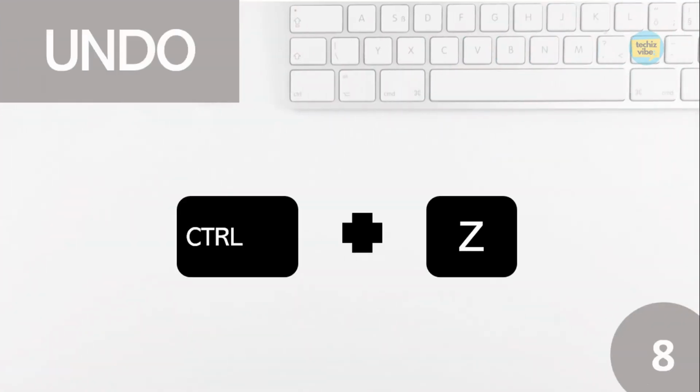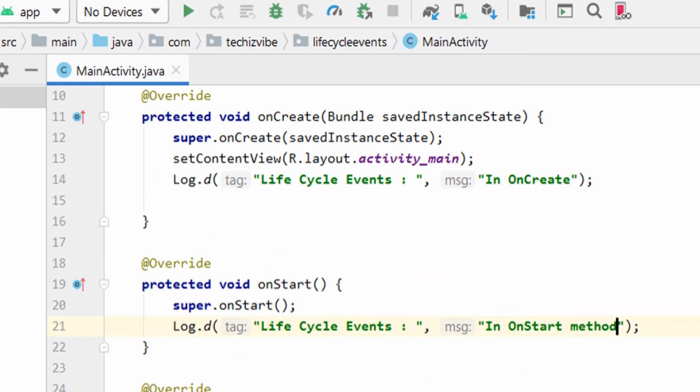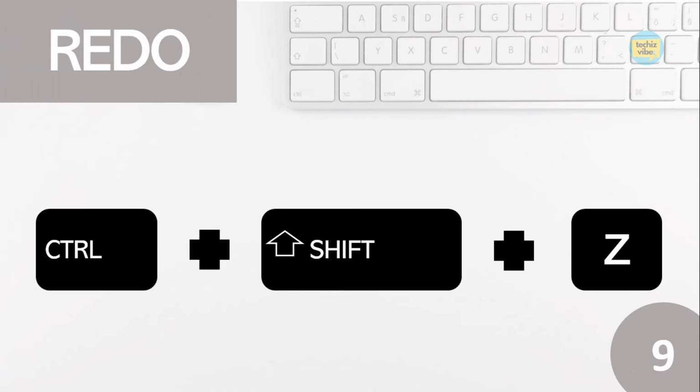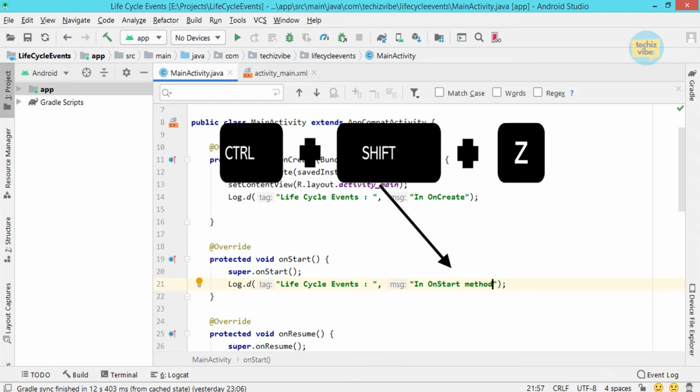Shortcut number 8 is Undo. Ctrl Z, which is again a lifesaver for you if your new code line made an error. Ctrl Z will help you to go back to the previous state. Redo is shortcut number 9. Ctrl Shift Z, which is the opposite of Undo.